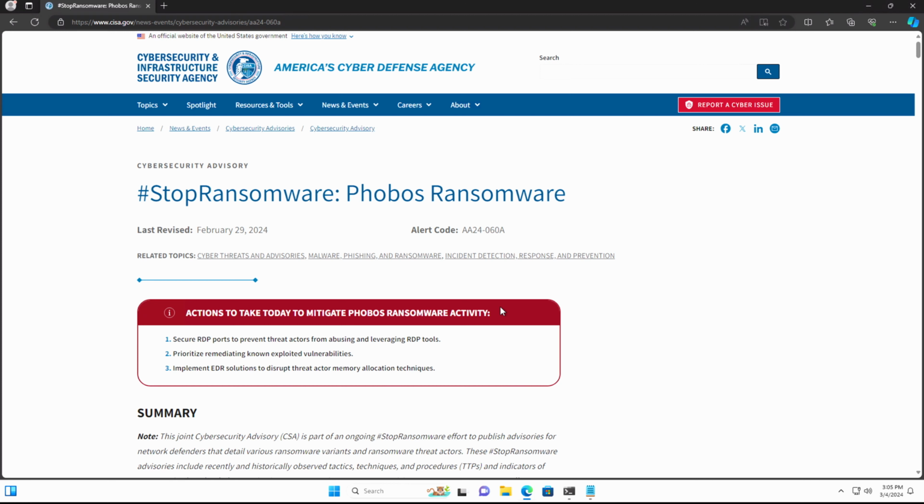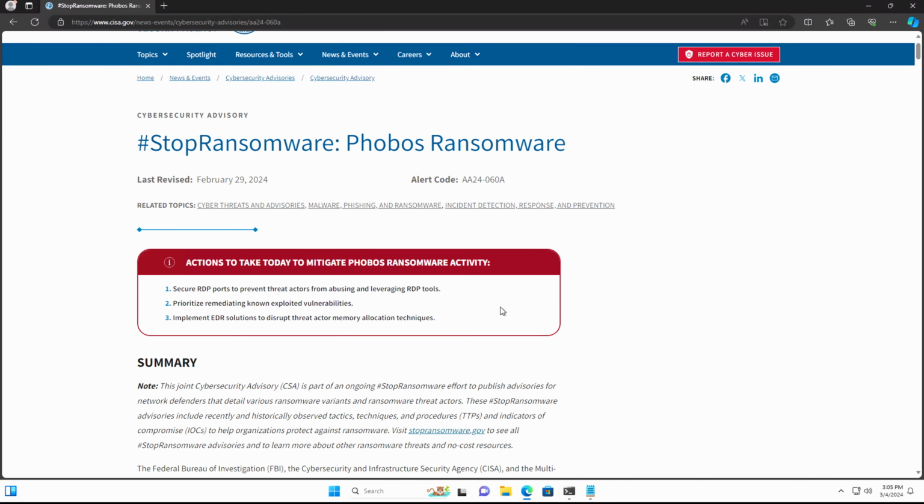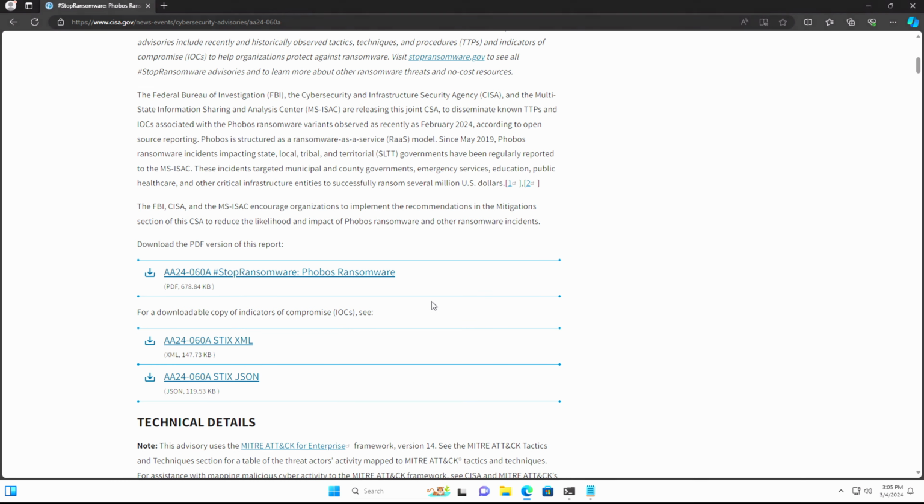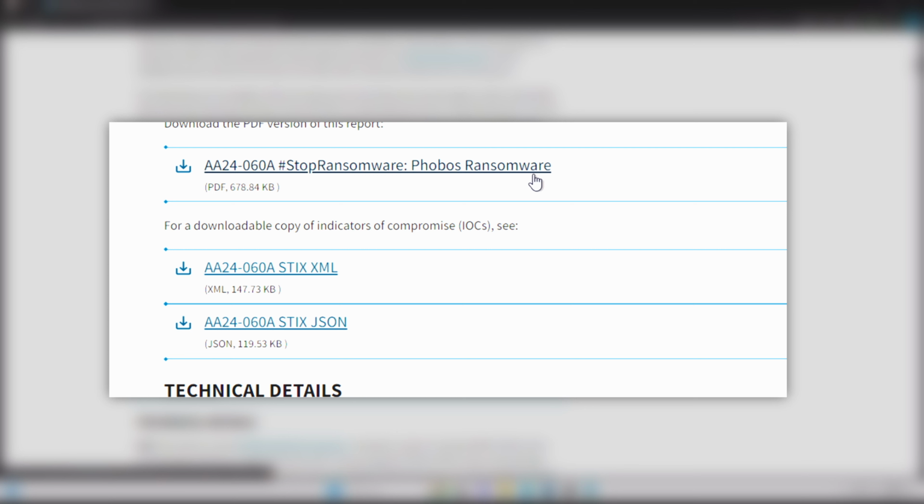file. So here in the Stop the Ransomware hashtag from CISA, we have an advisory that they came out with about the Phobos ransomware. And as we go through this advisory itself, we can look at the report itself. But in addition to that, they provide us all of the indicators of compromise, all of the IOCs in STIX format. And here you can see that we can download the XML or the JSON. So I'm going to go here into my laptop.